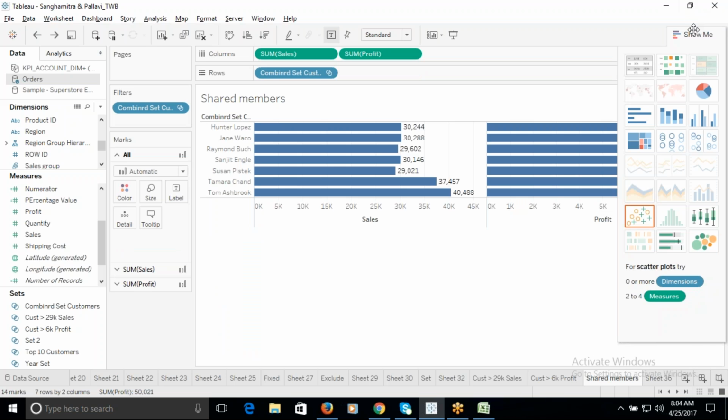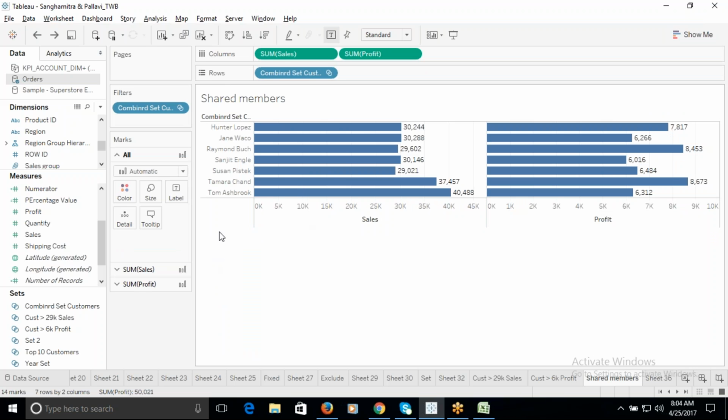See, my requirement is that I'm able to show customers greater than 29K sales and customers greater than 6K profit. I'm showing shared members, common customers from both the sets. But I'm showing different graphs, different bars. This is the sales bar and this is the profit bar. I don't want it like this. I want it in a single bar, partitioned, with sales as well as profit in a single bar. How can I do this?